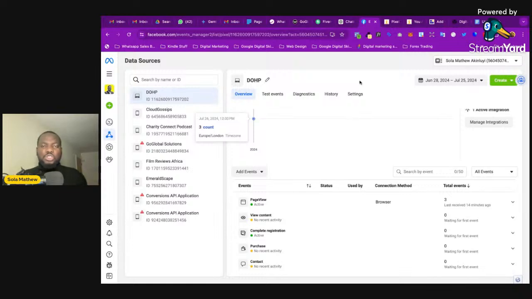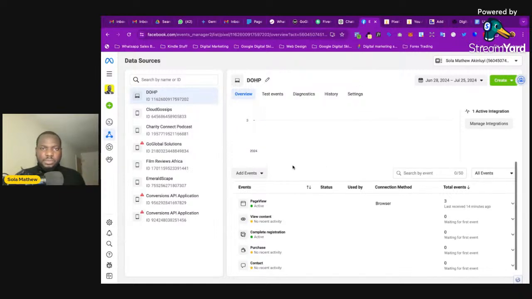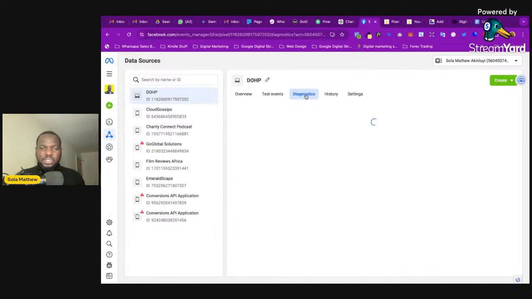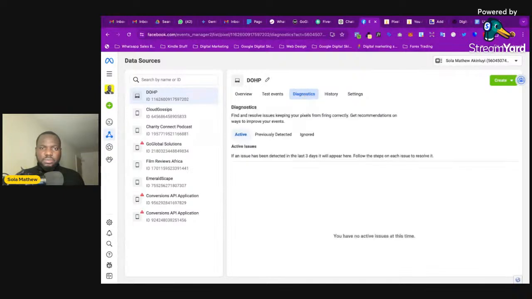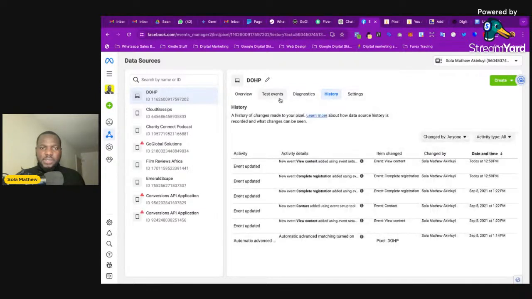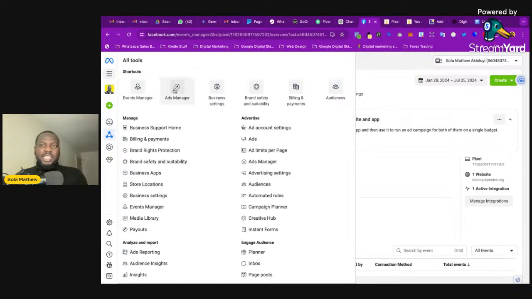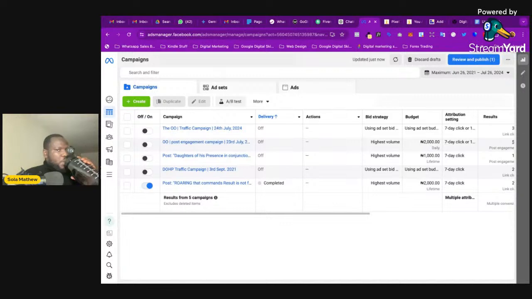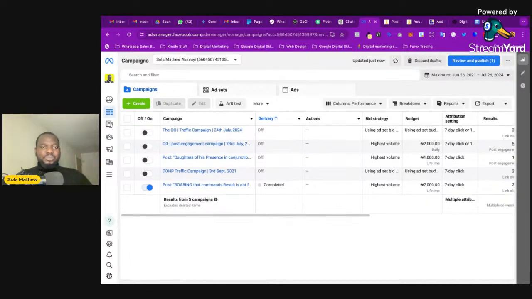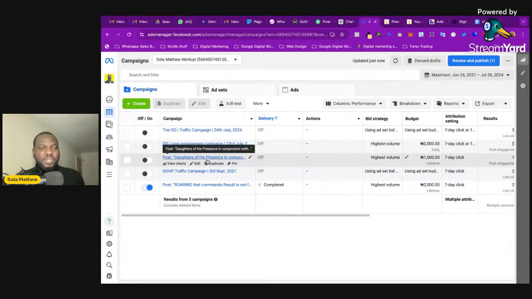So now let's say that you want to run advert, okay. Let's see if there's any diagnostic issue. No diagnostic. All right. Okay. So let's say you want to run advert, okay. So if you go to ad manager, that is where you now run advert. Ad manager. So we have some advert that we've started running previously, okay.